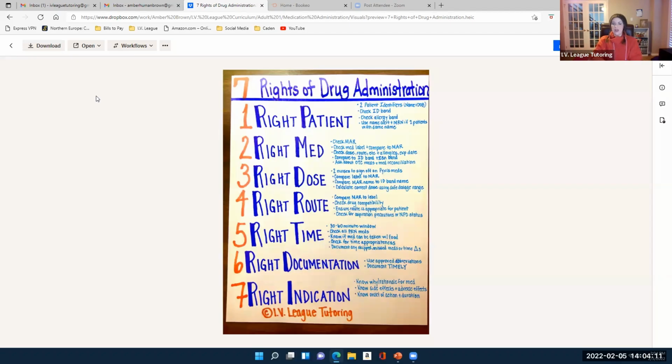Okay. Ensure the route is appropriate for the patient. What does that mean? Like if they're NPO and they're like, give them these 17 medications PO. Yes. Or if the patient just had a stroke and they have a hard time swallowing and they're ordered a lot of PO meds, I would call the doctor and be like, we ain't taking this PO. You're gonna have to order it a different way.